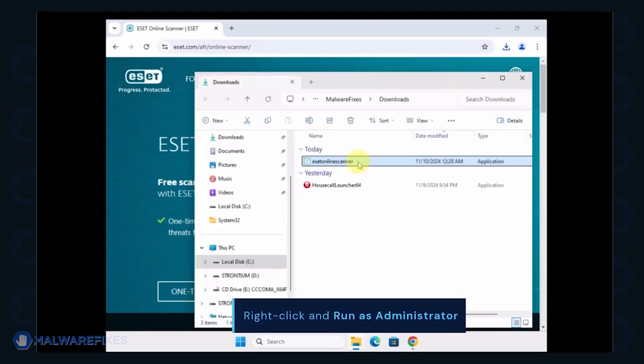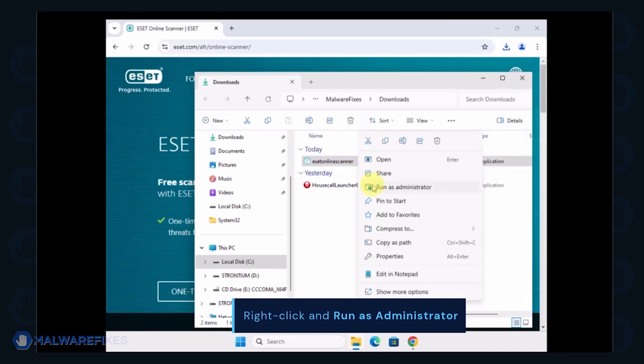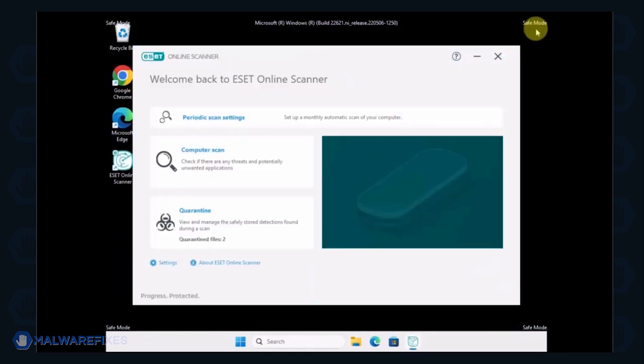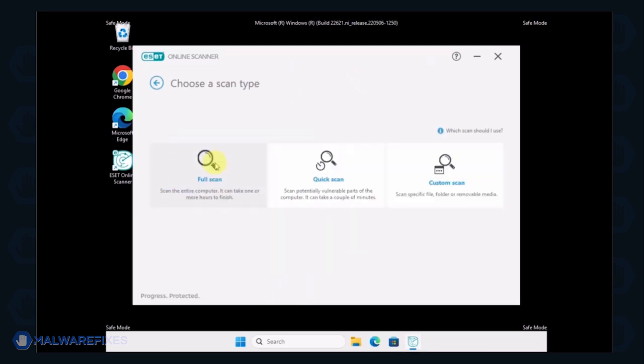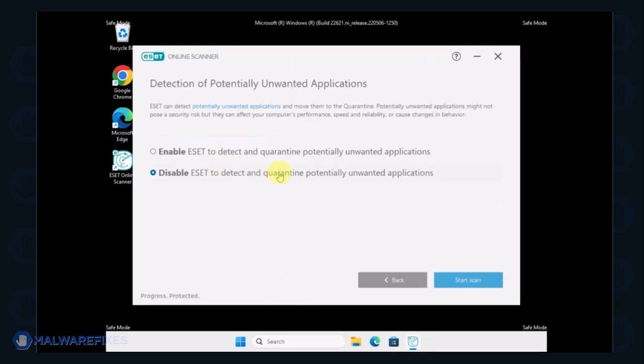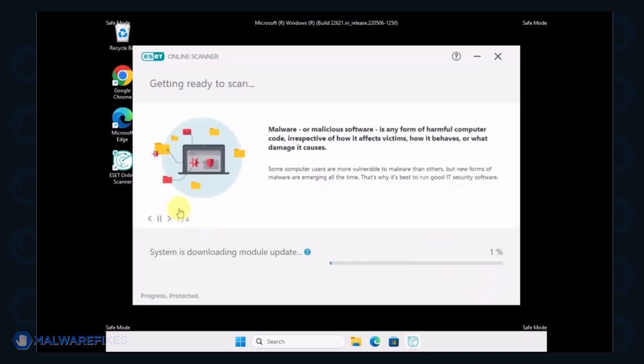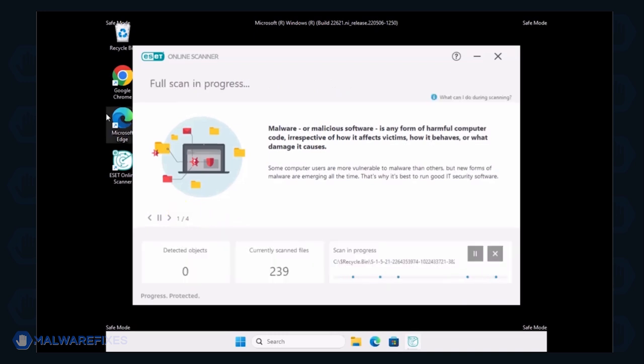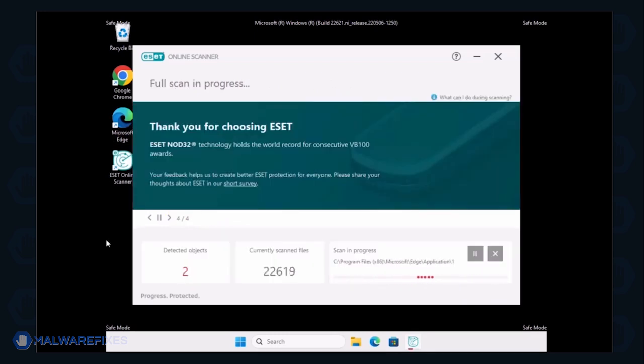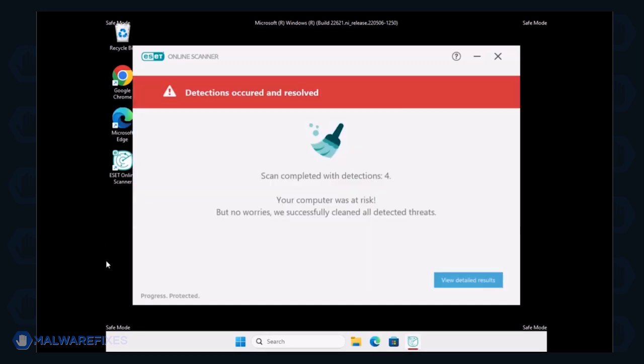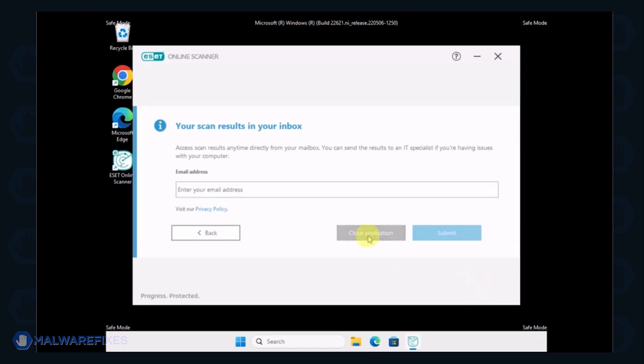Locate the downloaded file and right-click on it, then select Run as Administrator. On the ESET Online Scanner interface, click on Computer Scan. Next, select the Full Scan option. Lastly, click on Start Scan to begin checking the computer. Scanning may take a while. Please wait for it to complete. The scanner automatically resolves the issues and provides results. You may review it and then close the ESET Online Scanner afterwards.